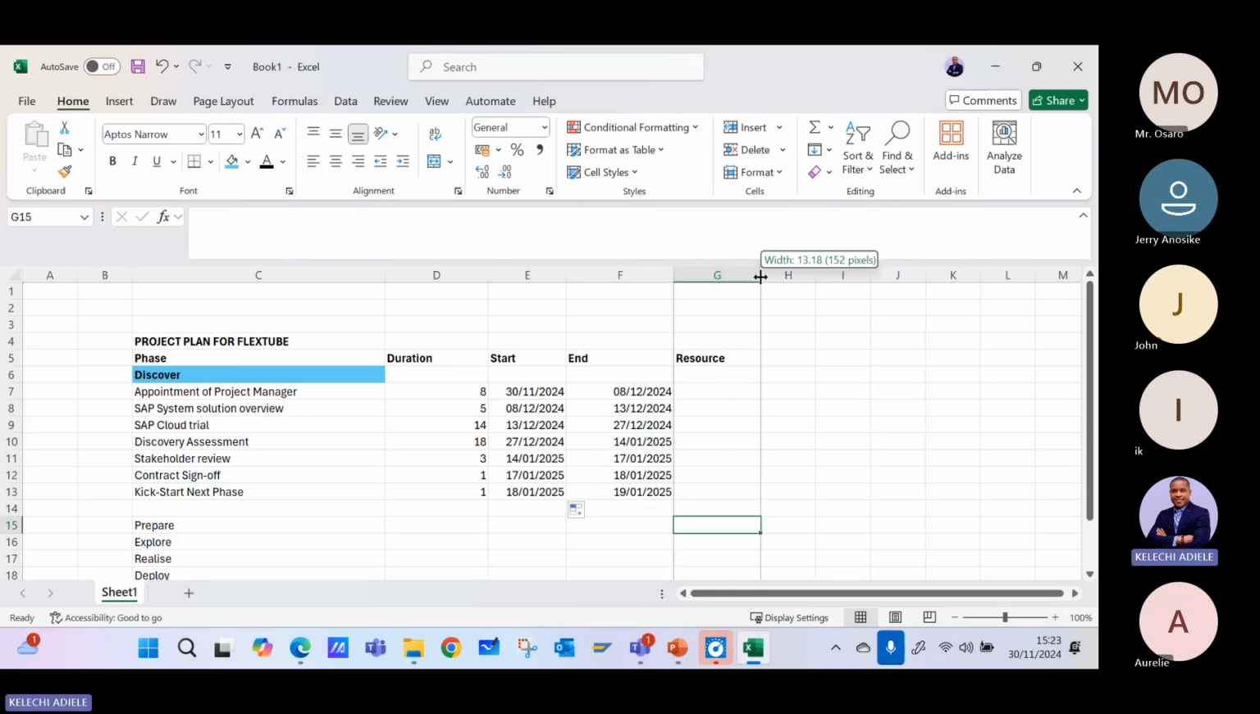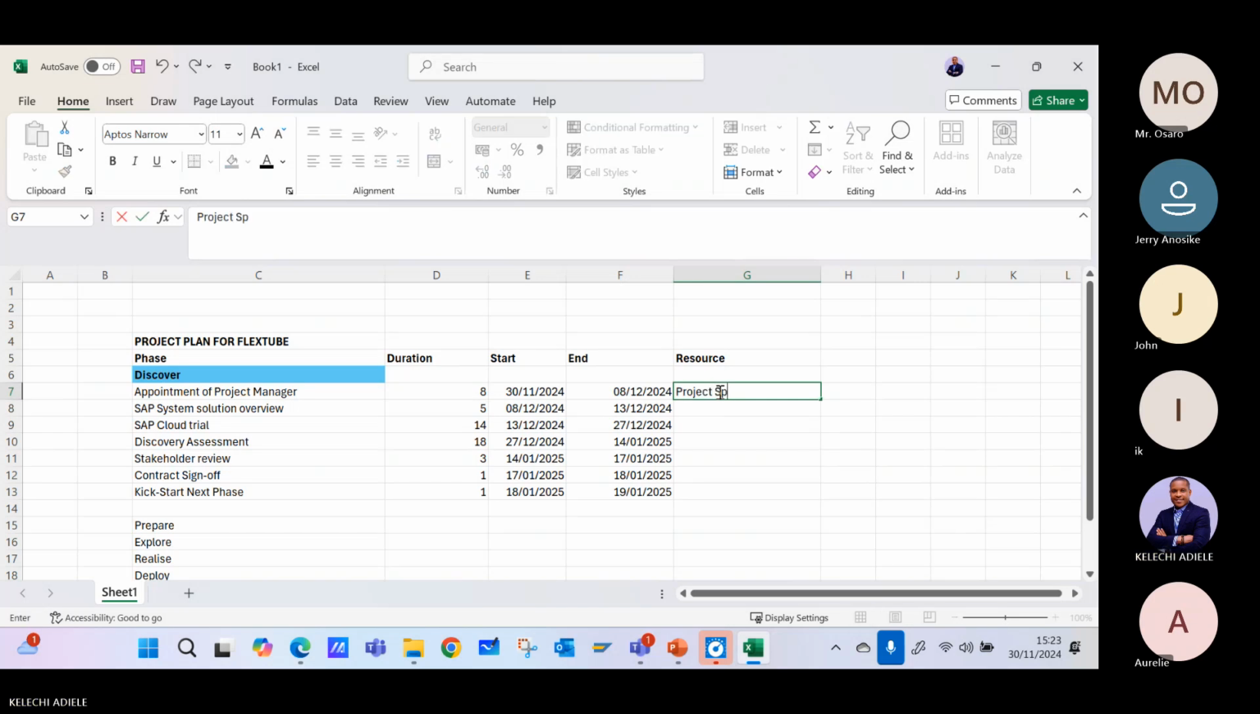So the resources that will be needed for this whole activity, for the discovery phase, might not be for any specific thing, but for this whole phase, I'll be needing the project sponsor, the project manager, the BA, managers, and IT.